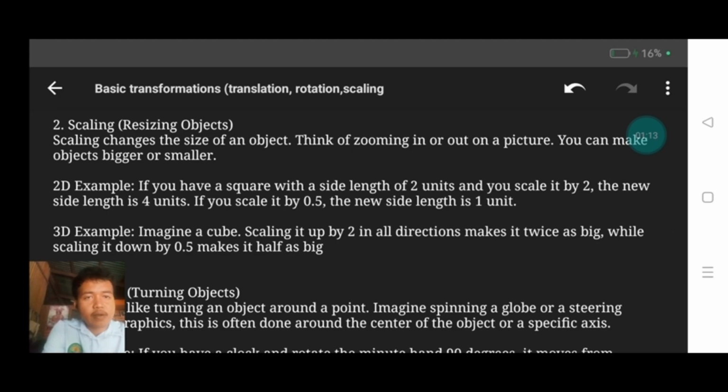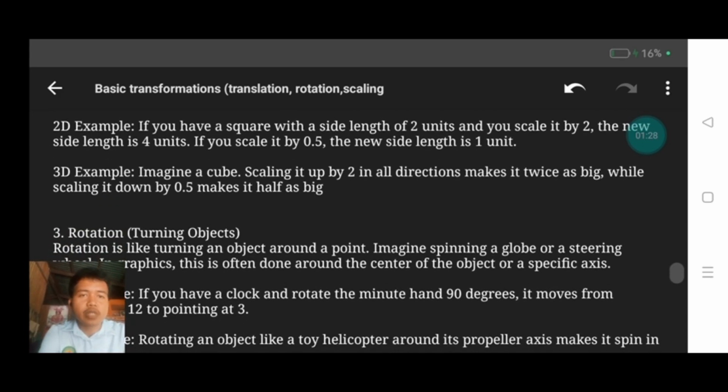Scaling, or resizing objects. Scaling changes the size of an object. Think of zooming in on a picture. You can make objects bigger or smaller. Example: if you have a square with a side length of 2 units and you scale it by 2, the new side length is 4 units. If you scale it by 0.5, the new side length is 1 unit.